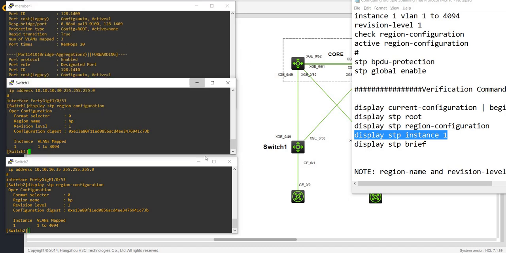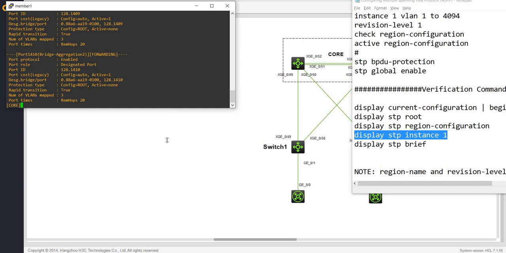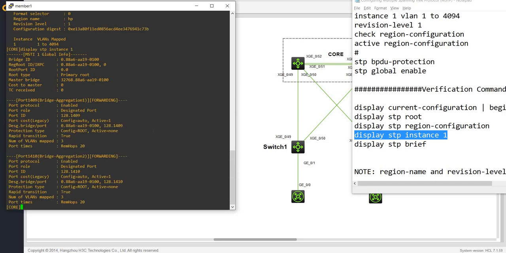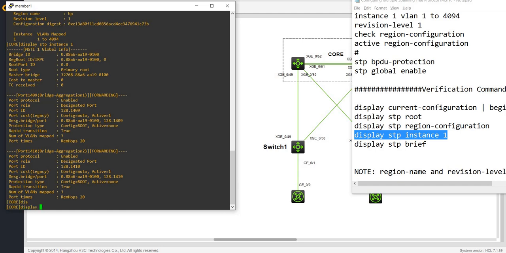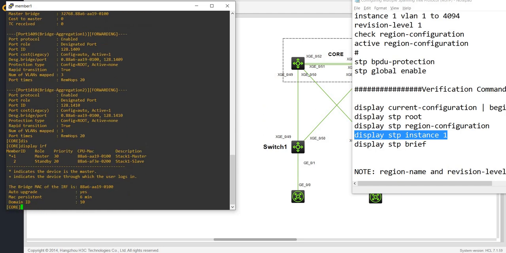So let me just close these windows first and expand this window. So bridge ID, this is the MAC address of the core switch. And if you actually check IRF, that's the bridge MAC address of the IRF, because the IRF is configured on this core.